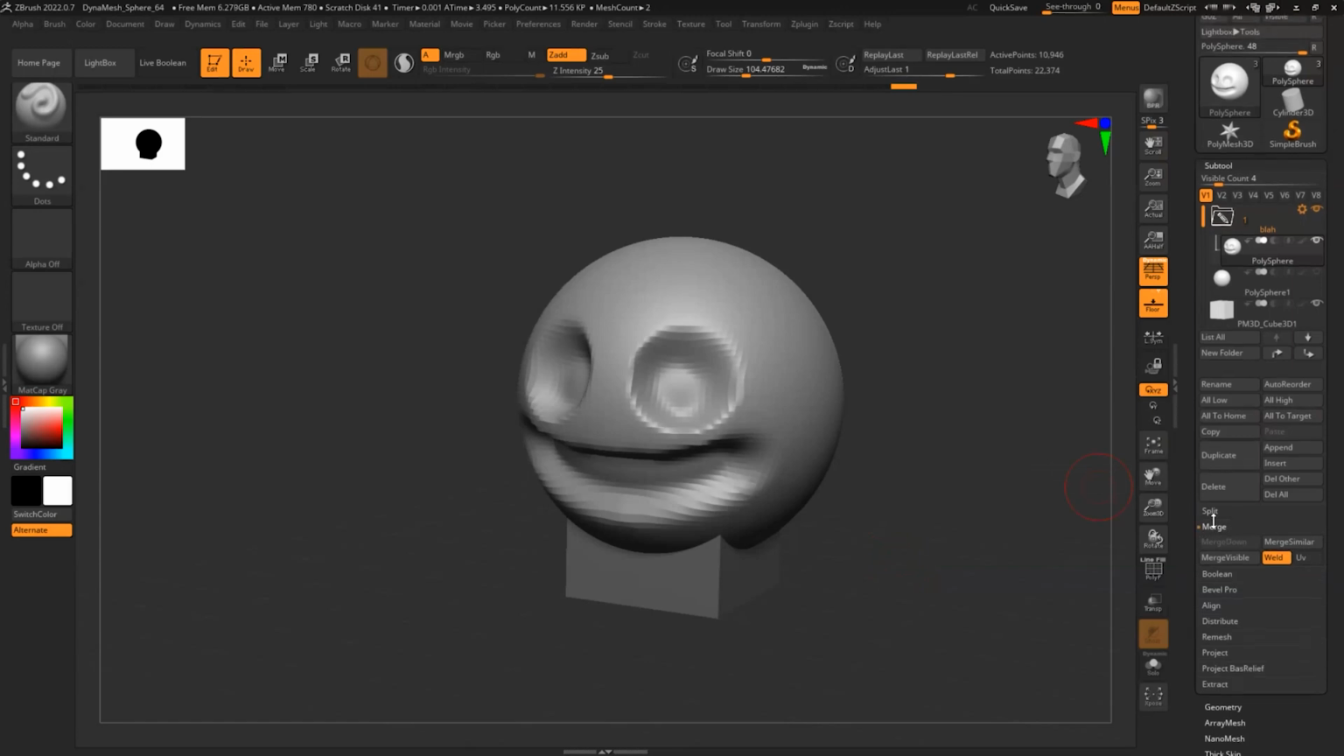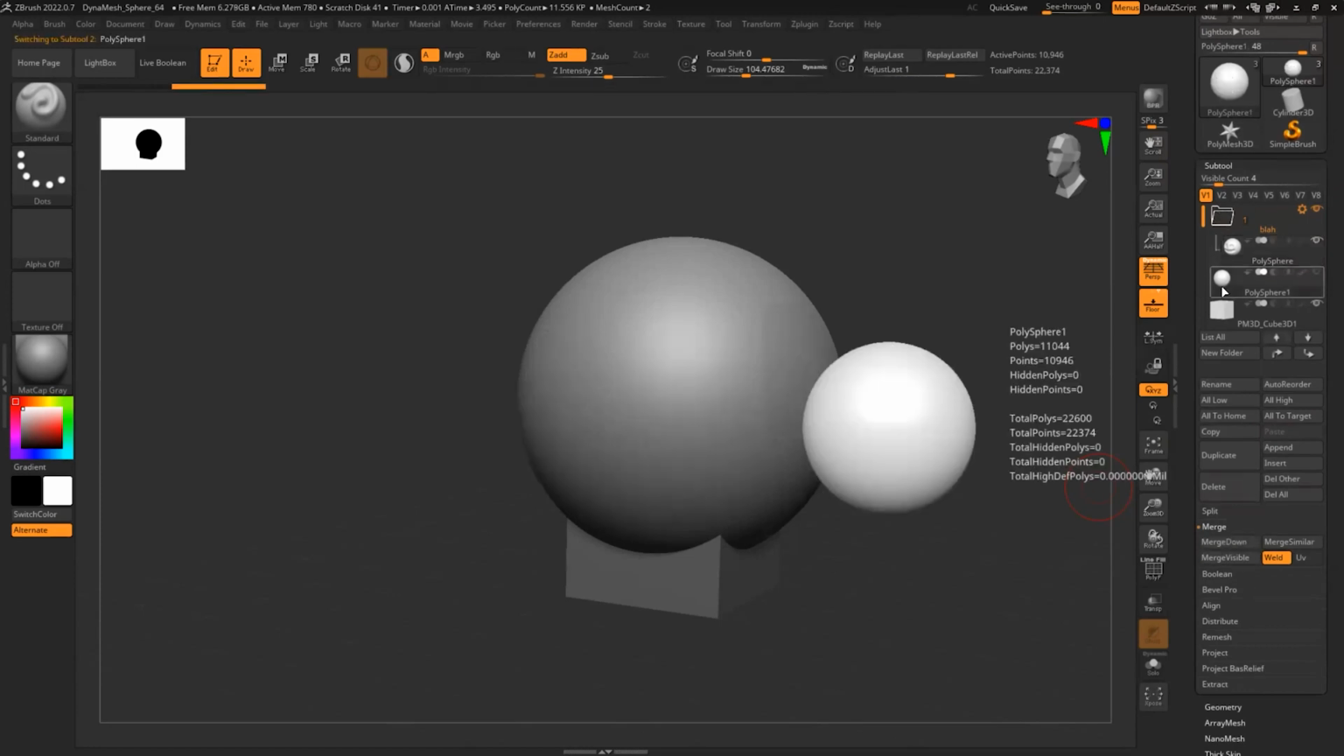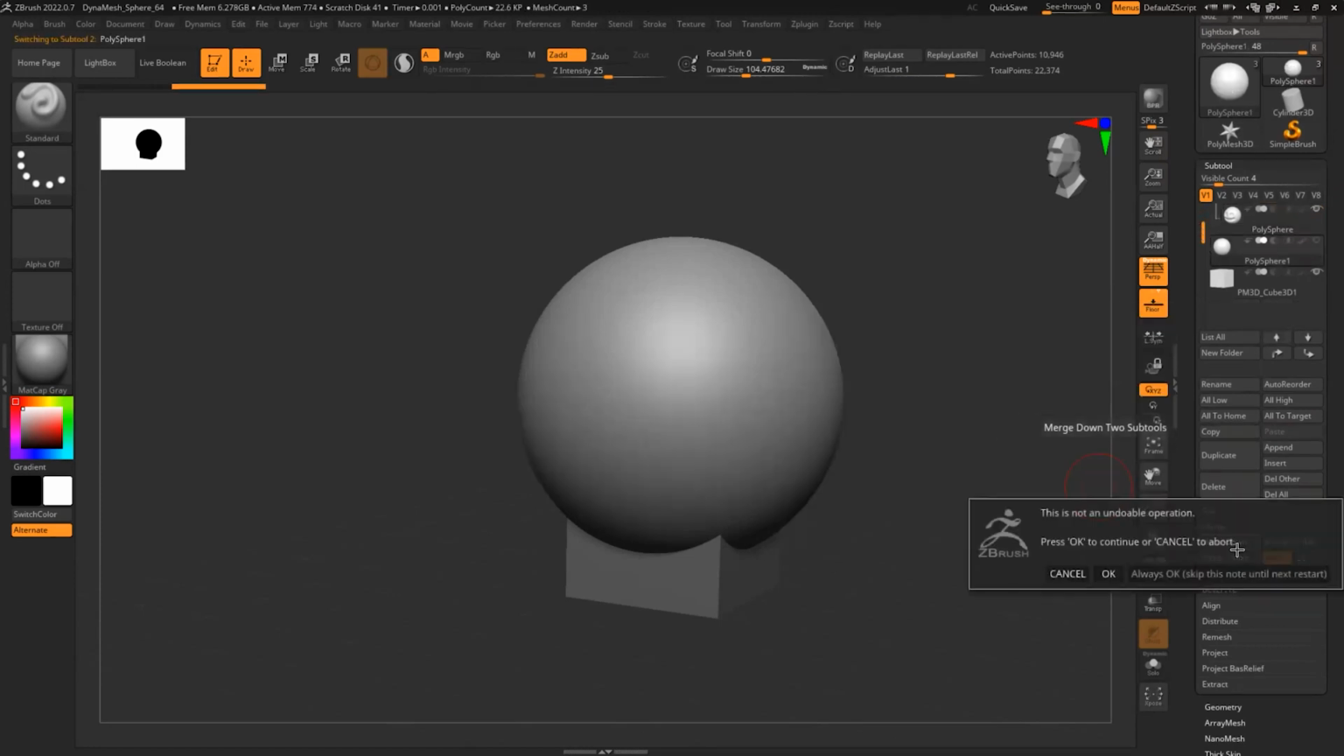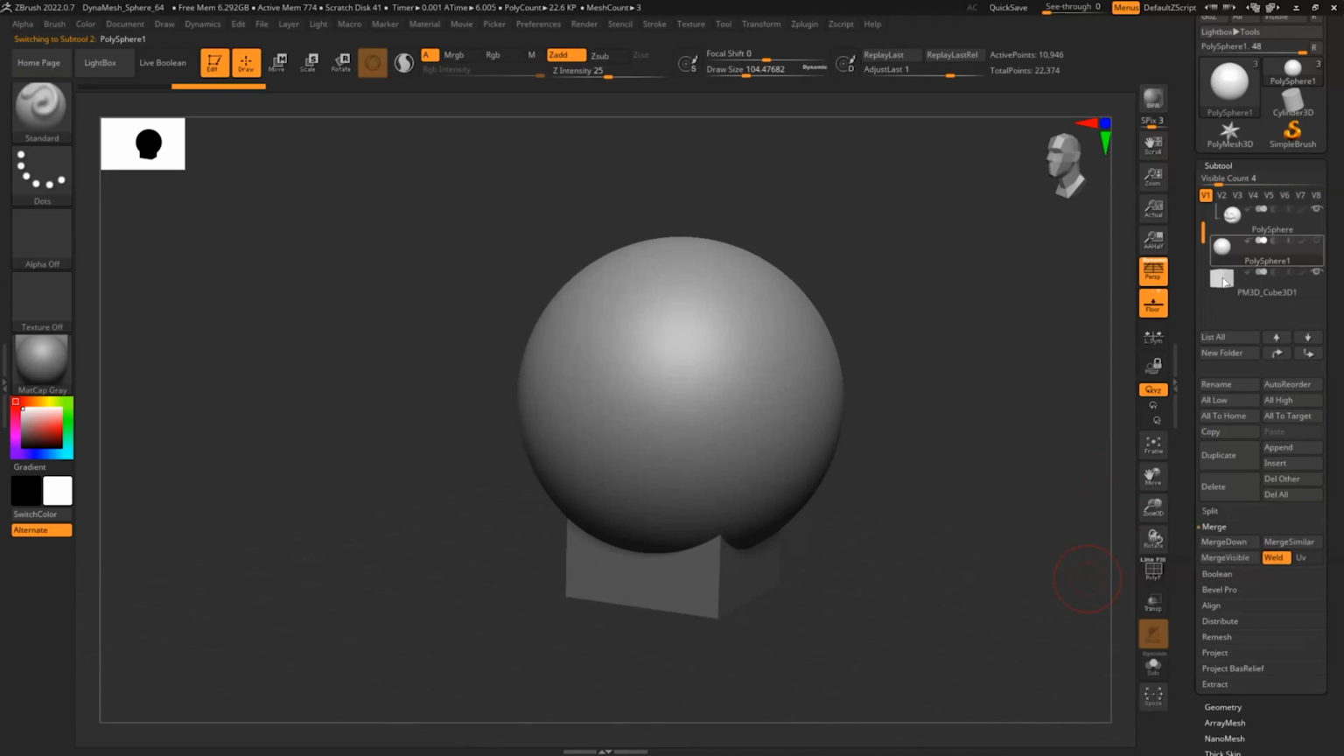But merging is kind of scary because if you were to merge down, you'll get a little message that says it's not an undoable operation. Since you have history for each of your subtools, your computer is thinking that you want to undo what you did to the subtool itself and not what you did in the program itself.